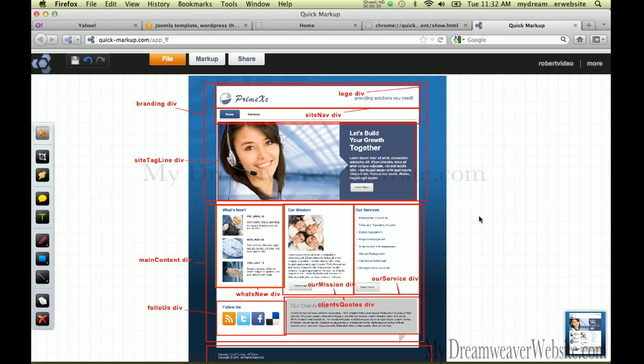Now, important step here. Do not call your div tags where they're located. Bad idea. Don't call your div tags my left div, my top div, my right div, because it could change with the client's input. So you don't want to have to change my left div to my right div. Bad idea to give them location names. Give them content names, what the divs contain. So as an example here, this entire top section is inside the branding div.